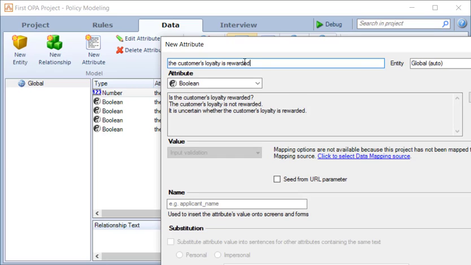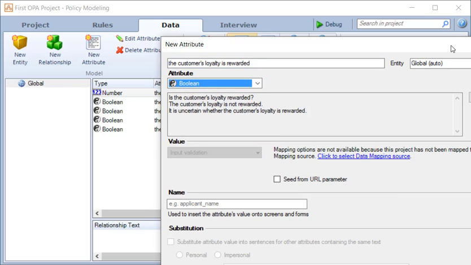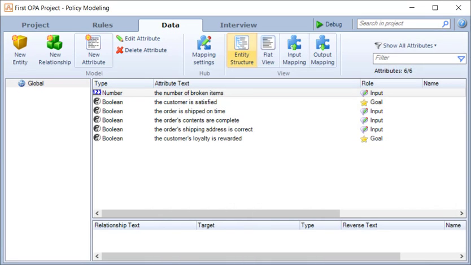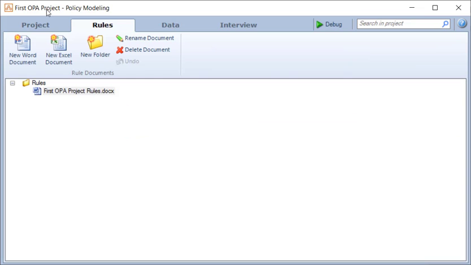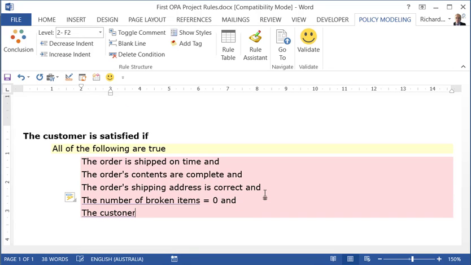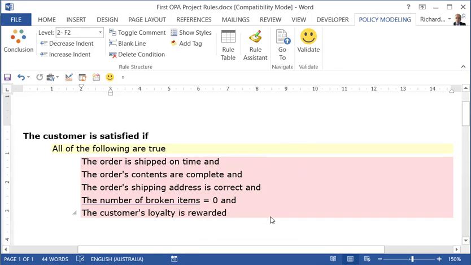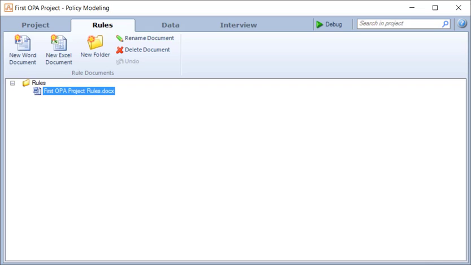Notice how the parser has automatically selected the type of Boolean because I included a verb in my attribute. When I add it to my Data tab, I am, of course, as you probably guessed, free to now go back to my Word document and make good use of this new attribute. Not forgetting to validate, as you do after every change of your document, whether it be Word or Excel.